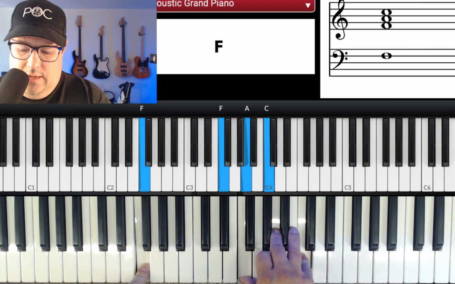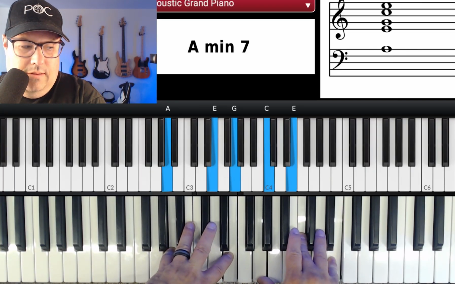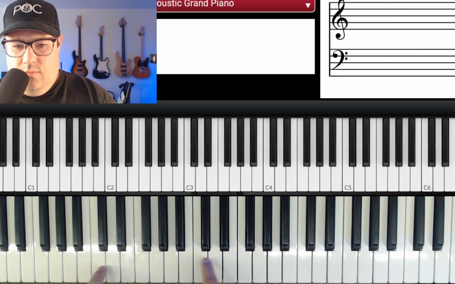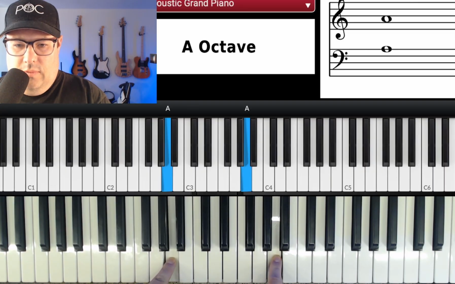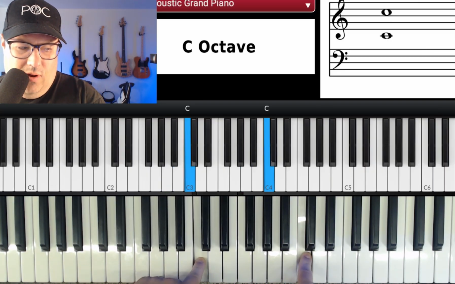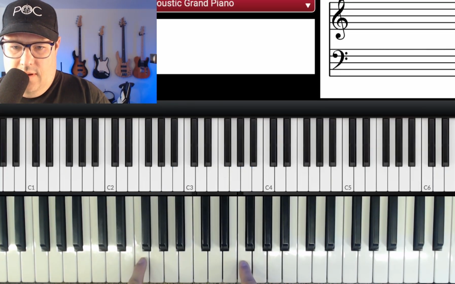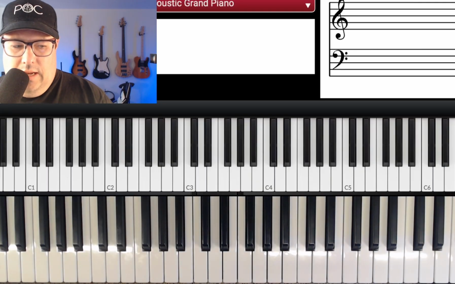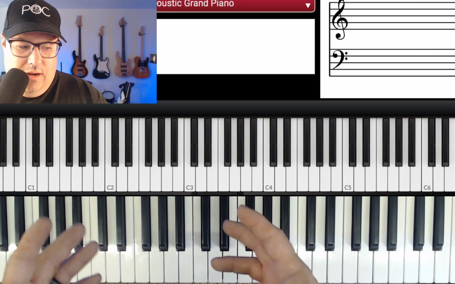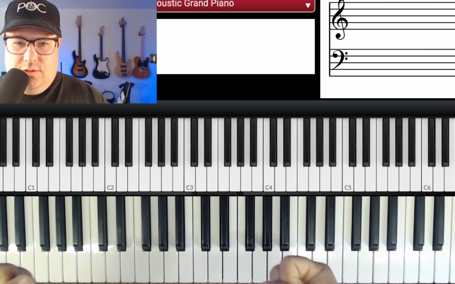okay? 6 minor, because A is 6. Now, when you count up, it's straight in order, but you can also go to the octave and count down. 1, 7, 6, 5, 4, okay? And so that's all number theory is, you're just assigning a number to that notation in the scale, okay? Now, how do we use this? There's several ways we use this.